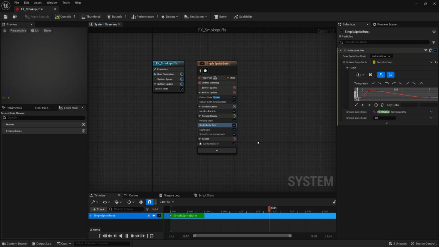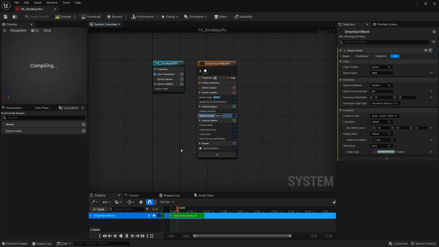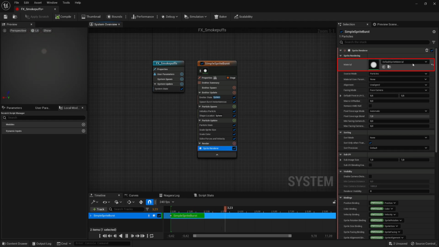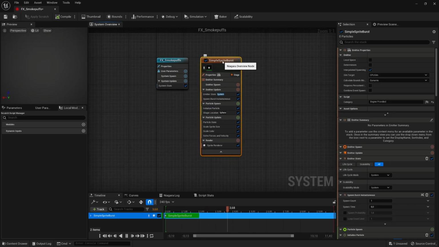Finally, we want our flash to be spawned above our ground level. To do that, we'll add a shape location module in the particle spawn stage. Set the sphere radius to 0 to center the spawn point of our particle, and set the offset mode to default. We'll then add a small value to the z-axis to elevate our spawning point for the flash particle. And finally, in the sprite renderer module, in the material slot, we'll change the default material to our encrafted bright flash material. Now we are done with this particle emitter, don't forget to rename it.